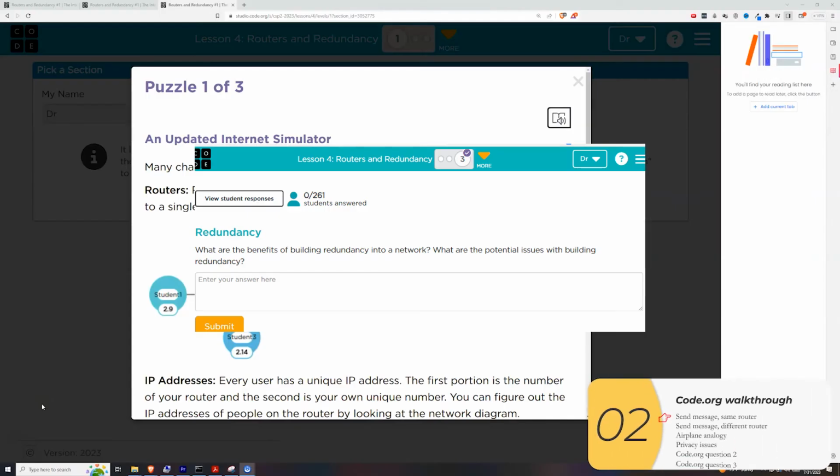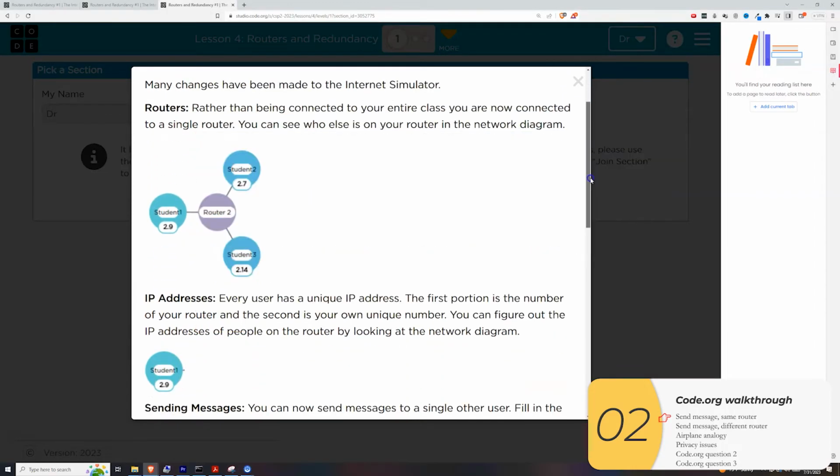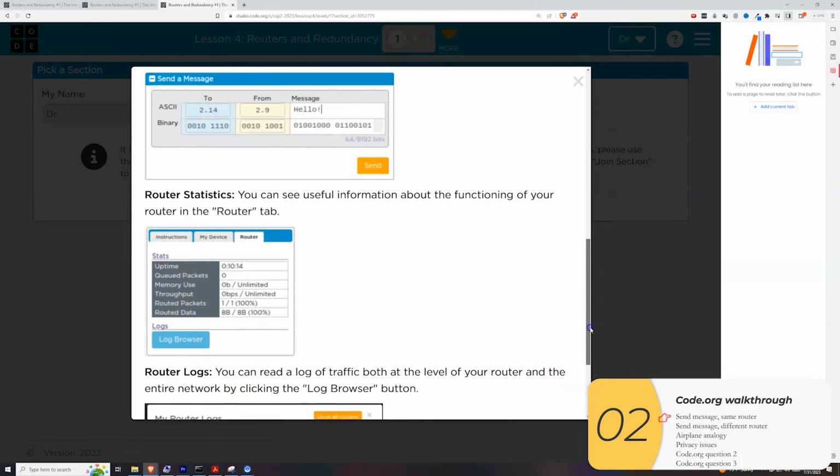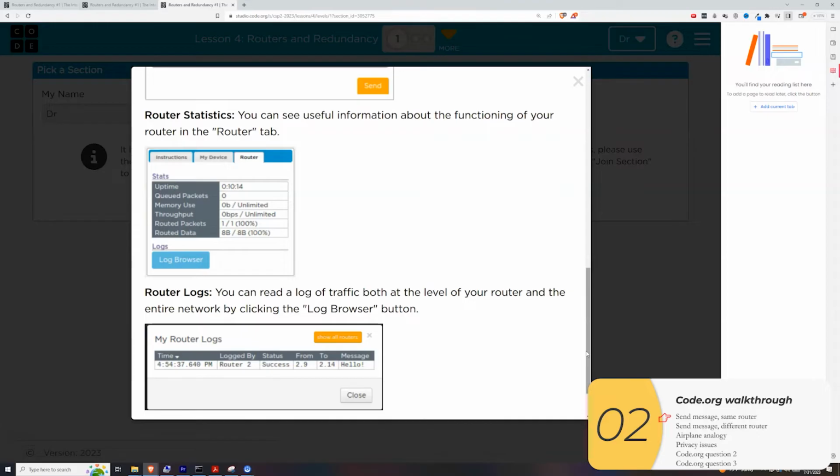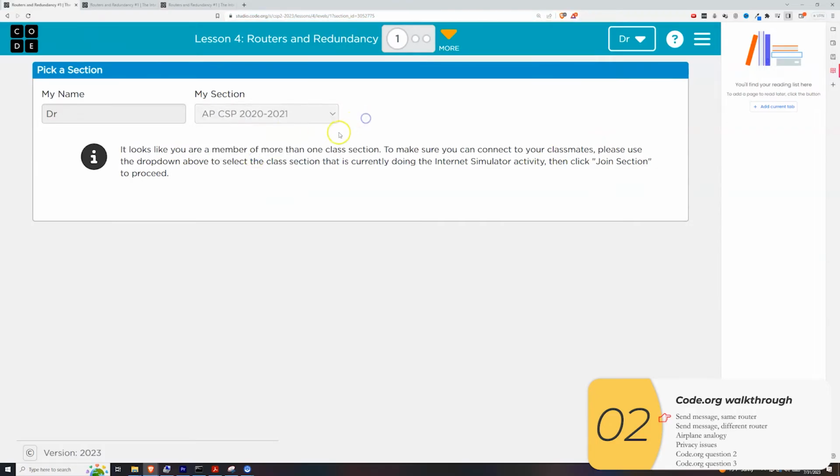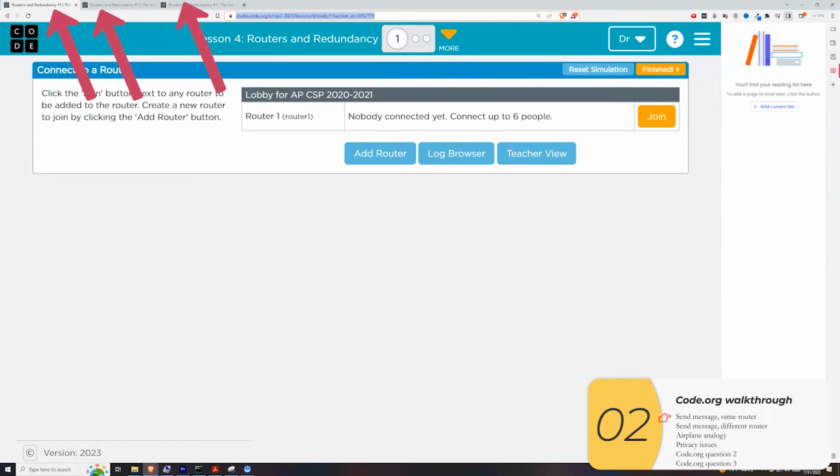So now I'm going to show the code.org activity, starting with the internet simulator. So here we are with the internet simulator. I'm going to have 3 participants. Each of us is going to have a unique IP address, and we are going to send messages to each other, and we're going to be able to look at the routers to see the messages that get sent. So here we go. I'm going to pick my section for all 3. So here are my 3 participants. It's really the same. They're all just me in different tabs.